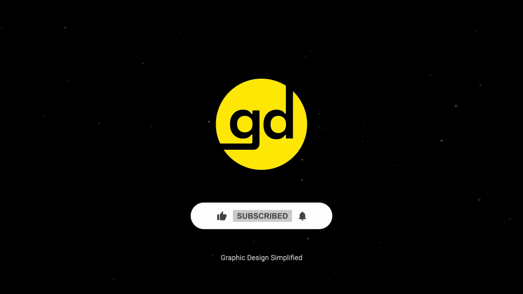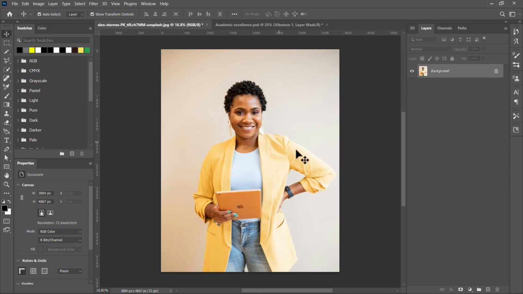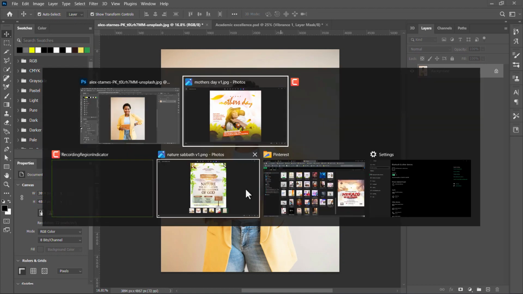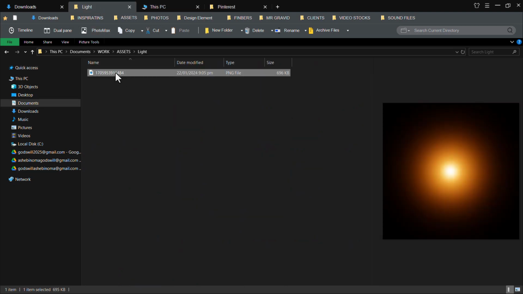The first thing we're going to do is to come to Photoshop. Here we are with this lady again. Thanks to Alex for helping us with this image on Unsplash. So we're just going to go to the lens flare folder. Okay, I've already created it here. This is lens flare, this is the magic guy. Okay, we're going to drag it to my Photoshop.